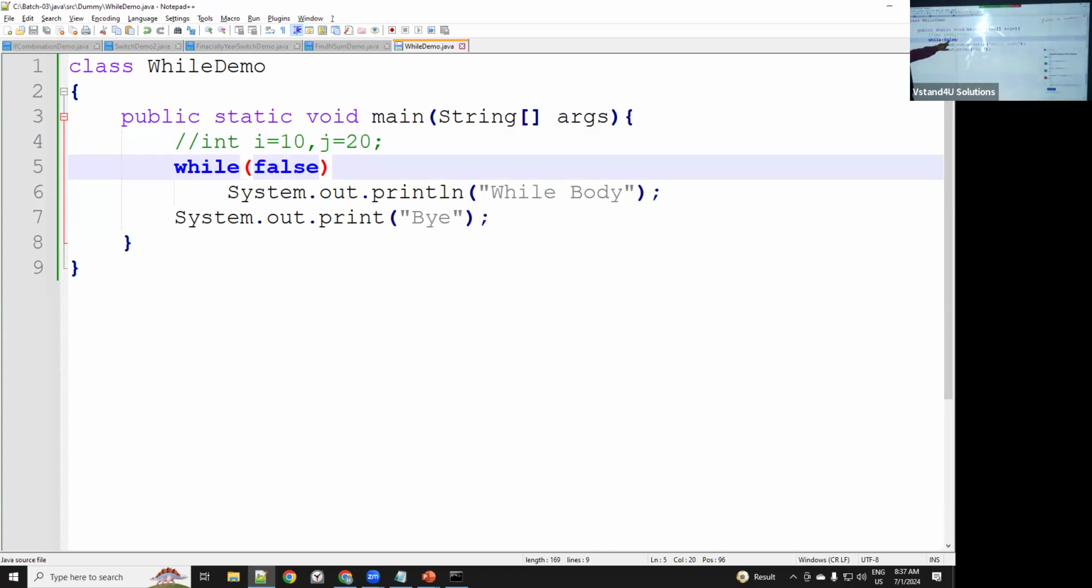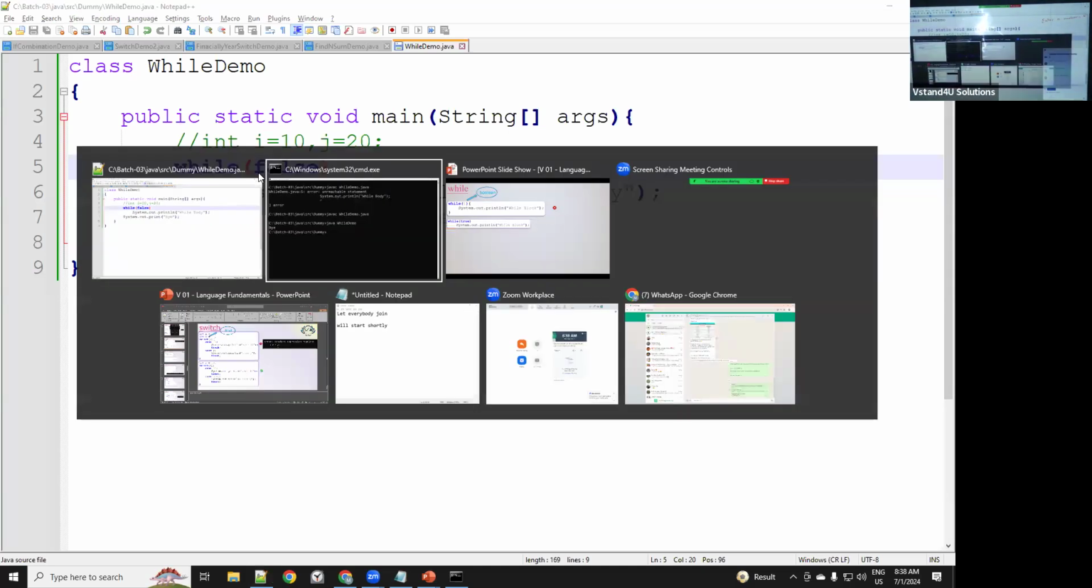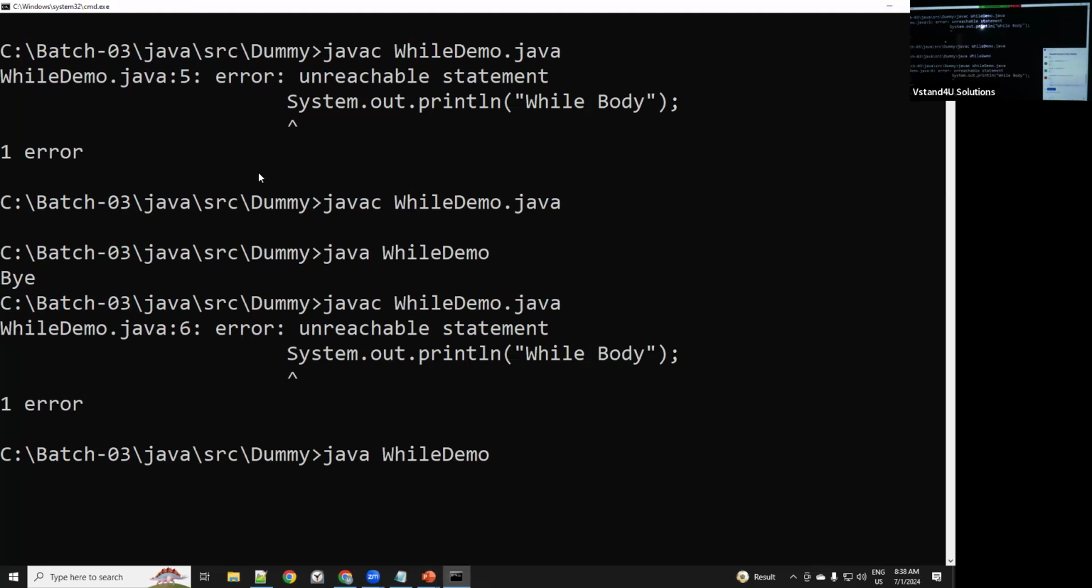The reason: you are explicitly writing false, and the compiler also understands that false means never execute the body. Agree? Then when will this line be executed? Never. This particular line becomes unreachable. How is the compiler able to calculate this? Because you are giving a false value itself. Now if I execute, what's going to happen? See? Unreachable code. Agree? Everybody?